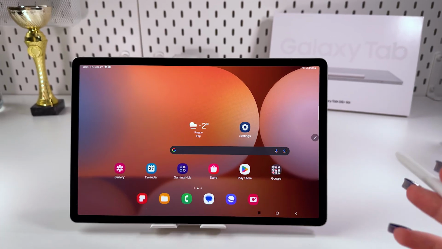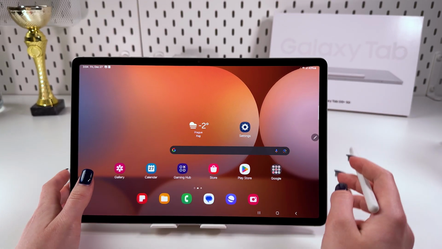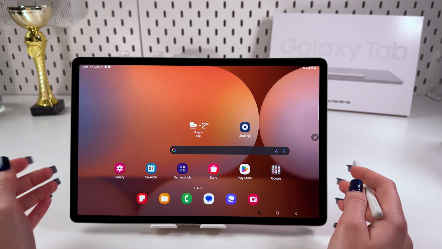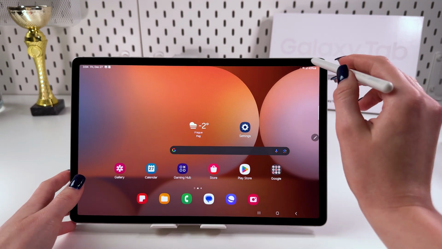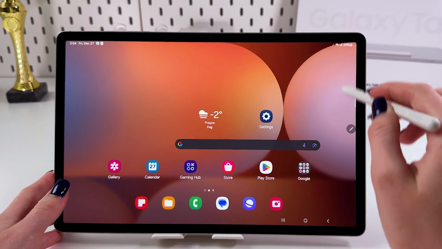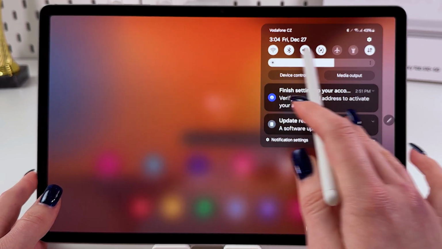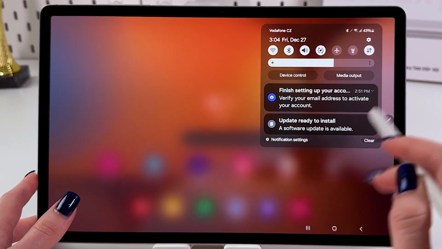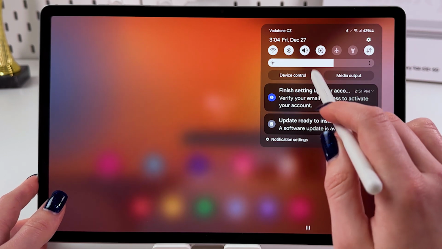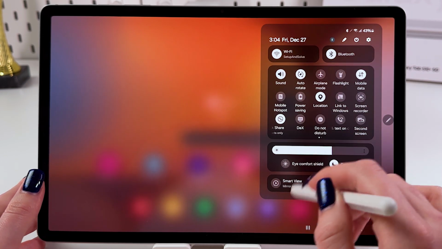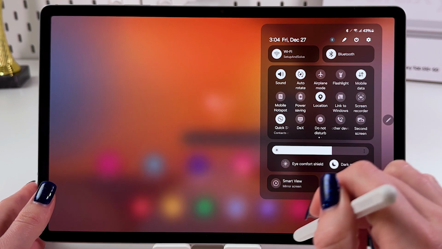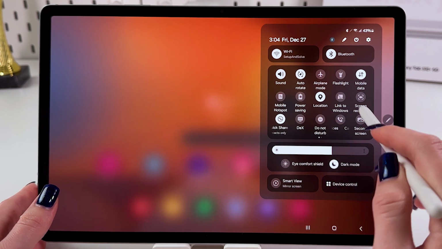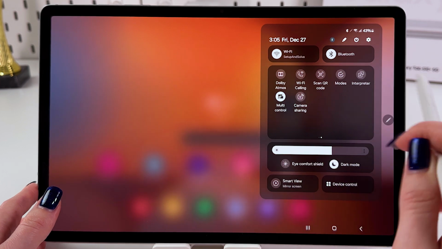Hi, to customize quick settings on your Samsung Galaxy Tab S10, as a first step we would need to find them. For that, just swipe down from the upper right corner and now you can see some of the features and your notifications. But if you swipe down one more time, you would see only quick settings features. So here, don't forget to swipe left to check all of the pages.